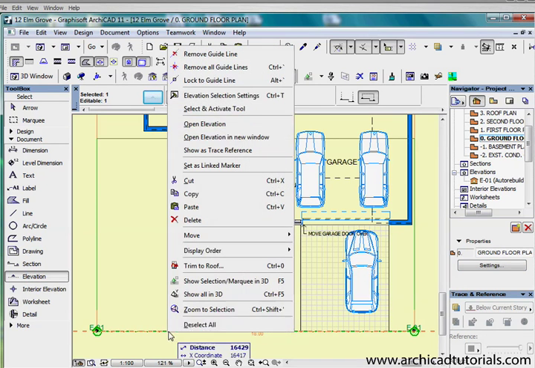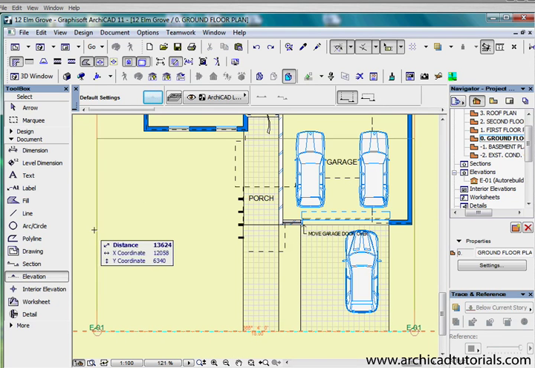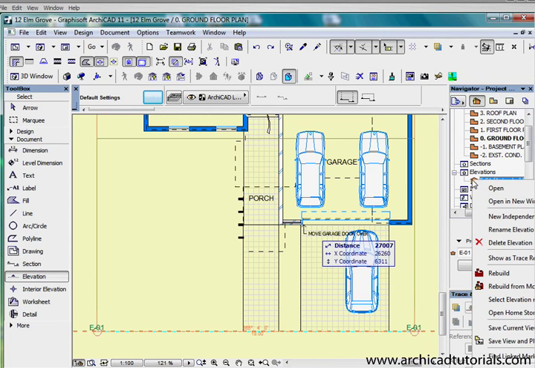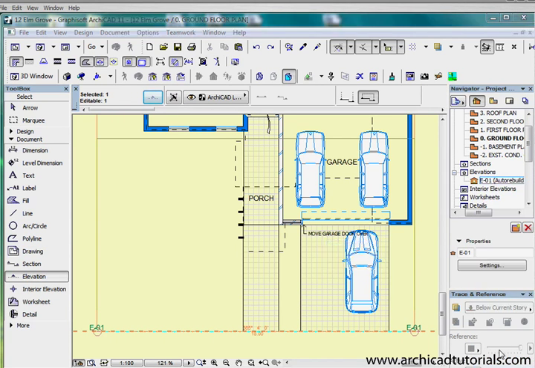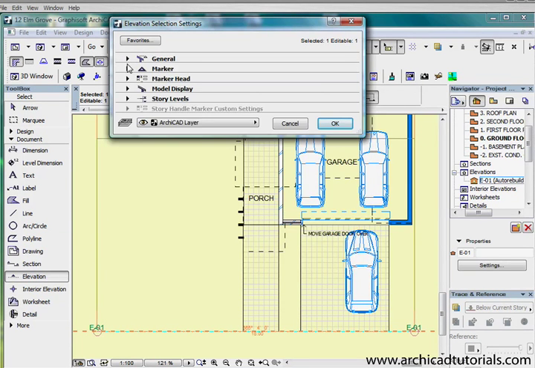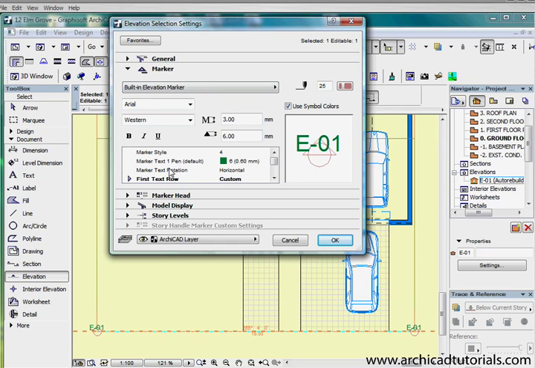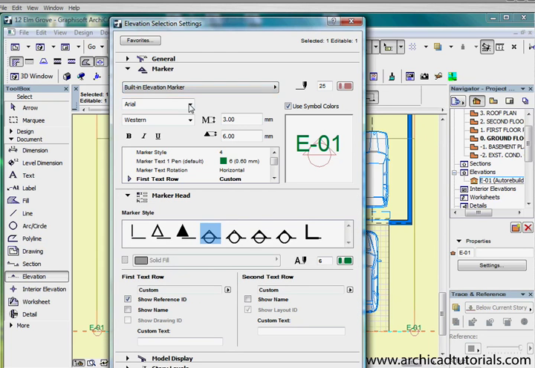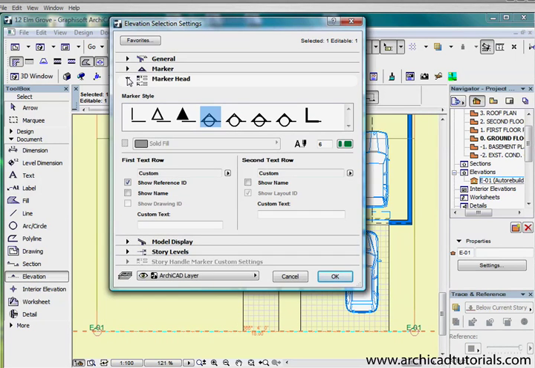Now I can right mouse click on it and go to elevation selection settings, but if it isn't selected, I can also right mouse click in the navigator and go to elevation settings. If I click on that, we can change all the other parameters and markers and the heads as we did with the section tool.